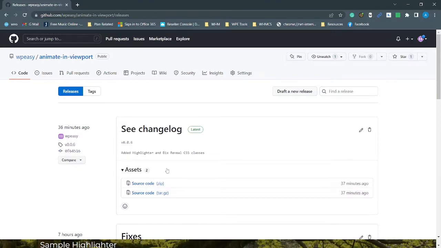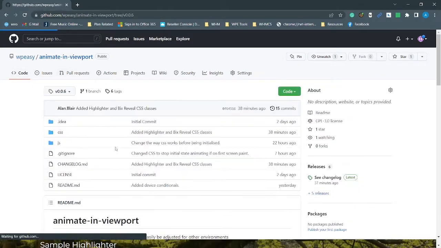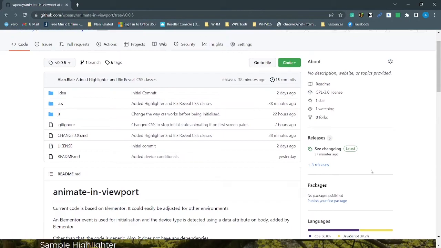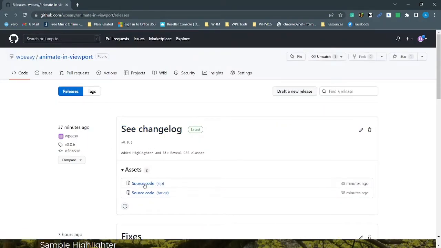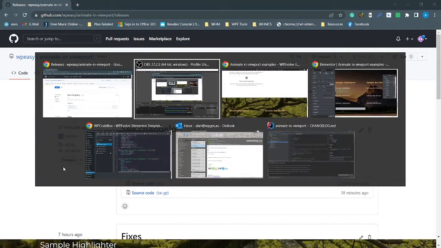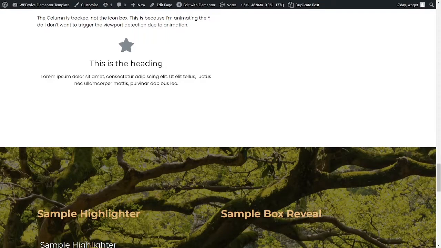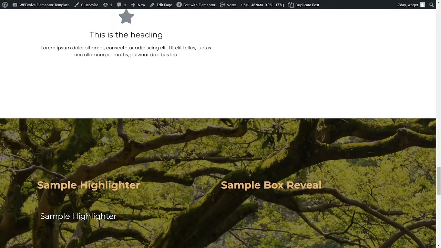I'm currently up to version 0.0.6, and I've just added these two extra animations to it. So you can go directly to the code in GitHub, or you can go to the releases and just download the code for the latest release and use it at will. So what they are, down the bottom here, I've got a highlighter and a sample box reveal.